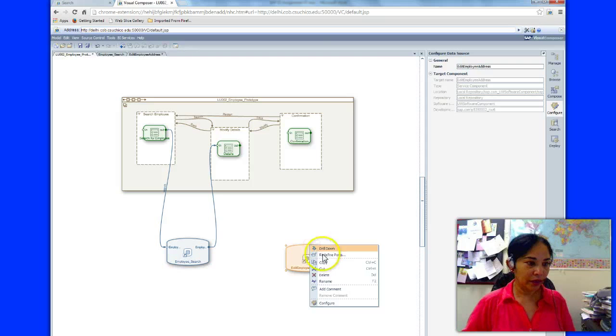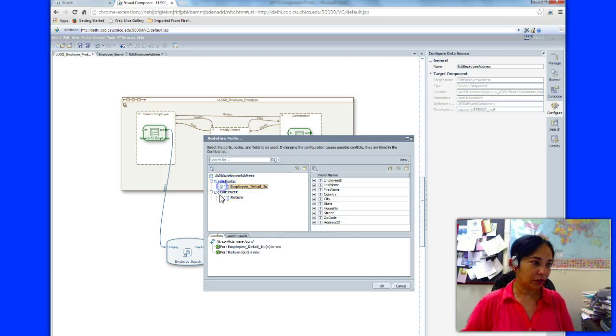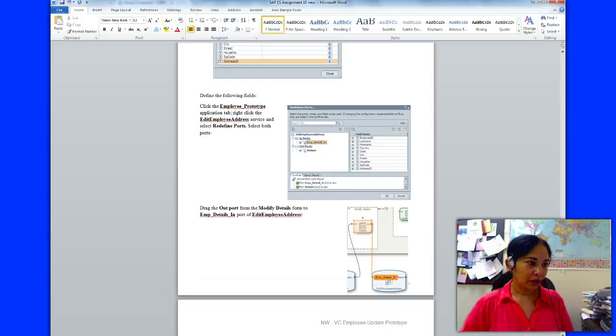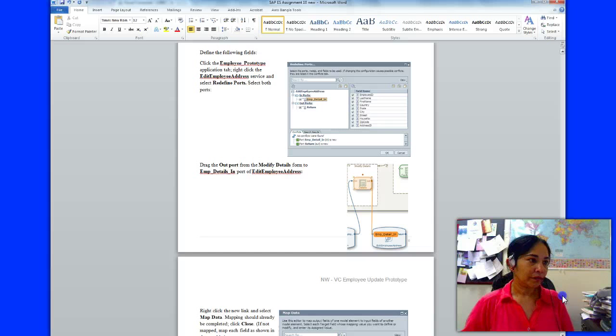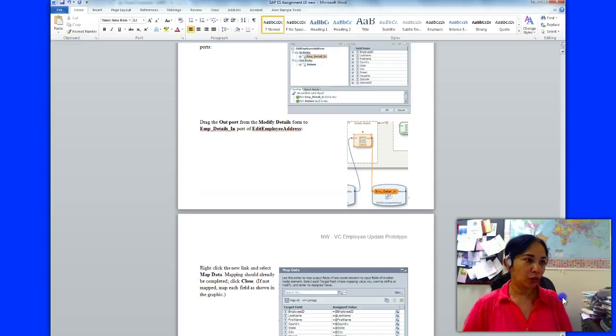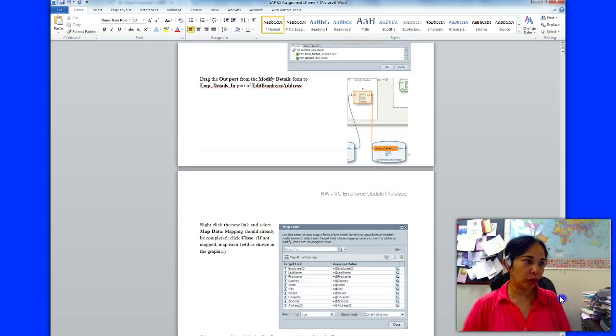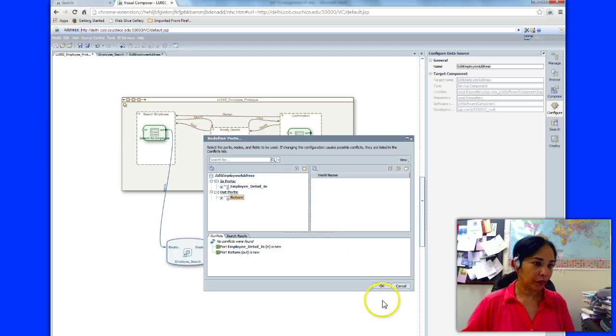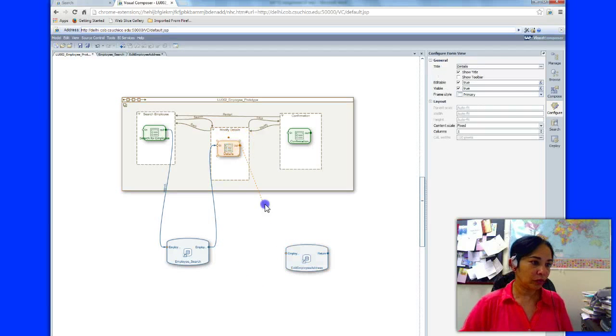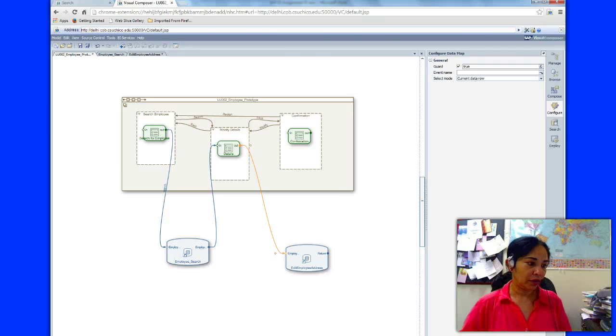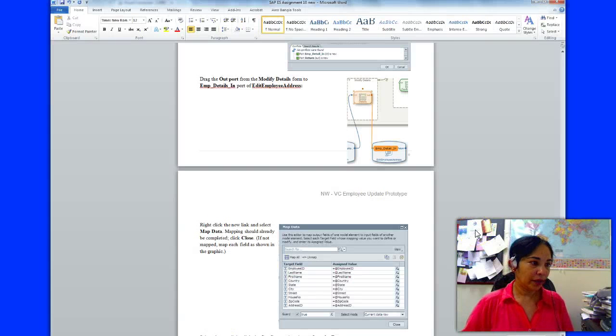Okay, right click, redefine ports. I have to check both of them, I guess. I have to check both of them, and then drag the output from the modify details form to the employee details input. Okay, so I close this output from here to here. Okay, and then I right click on the link and map data.